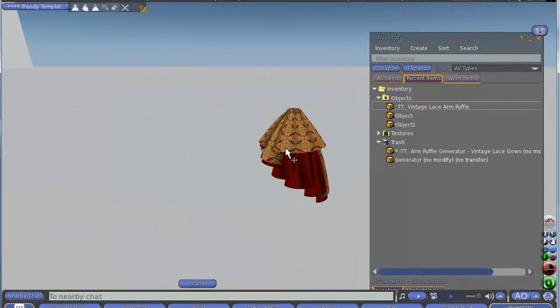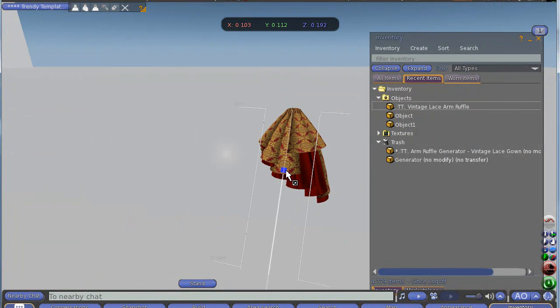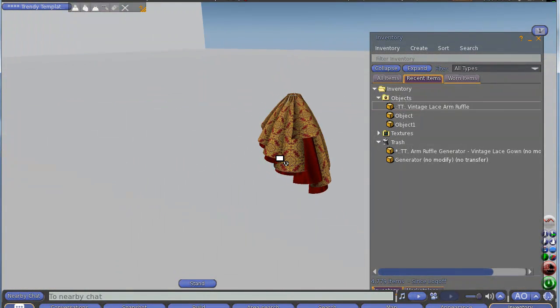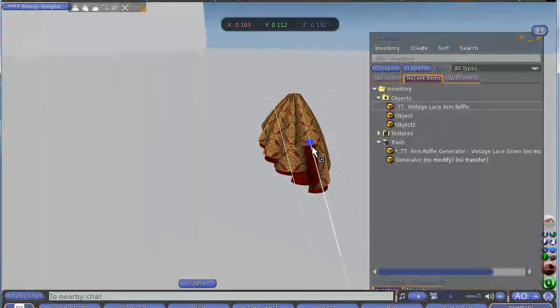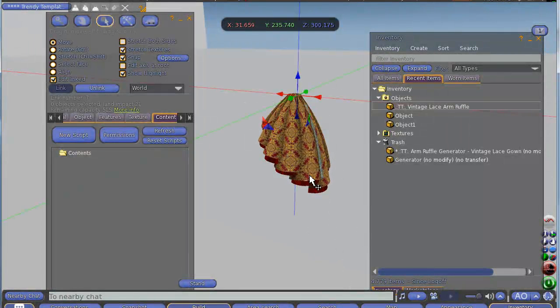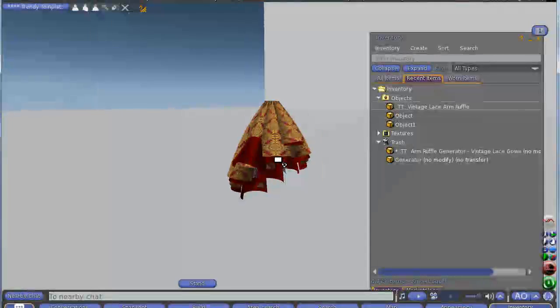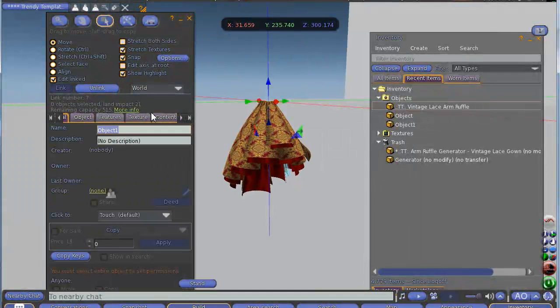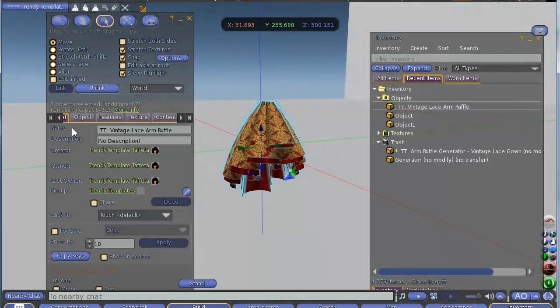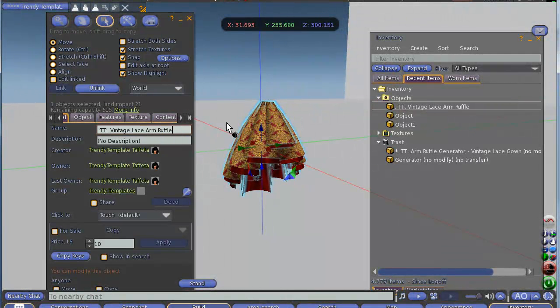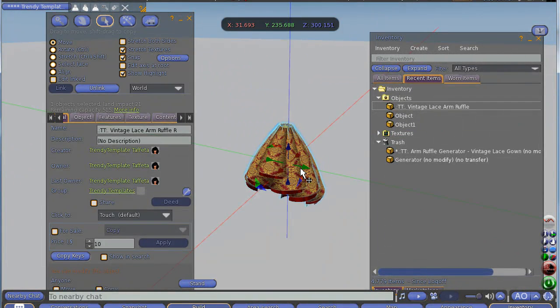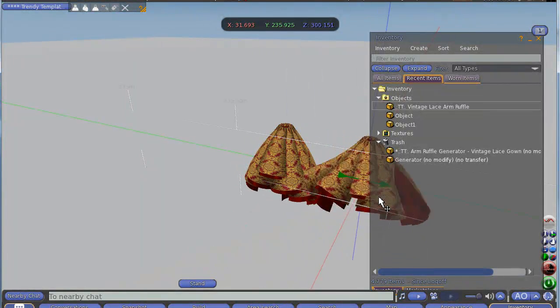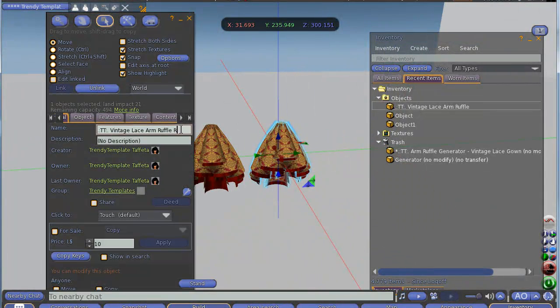Almost done. And this is the last one. There we go. This is exactly what I want it to be. I will rename this one now on the General tab. Vintage arm ruffle, right. Hold the Shift key. I can copy the whole ruffle and call this one left.